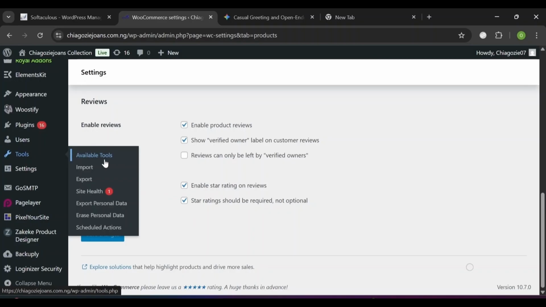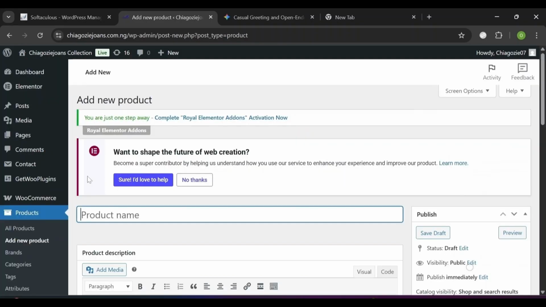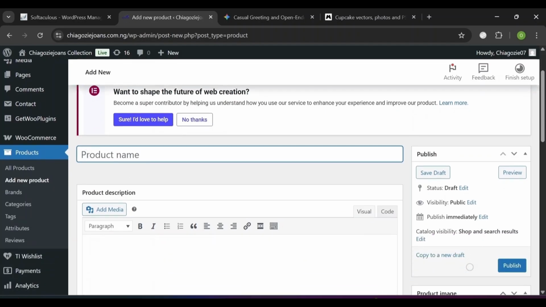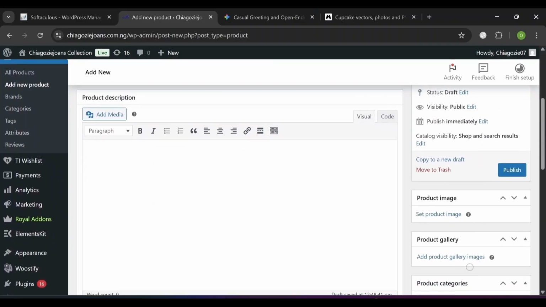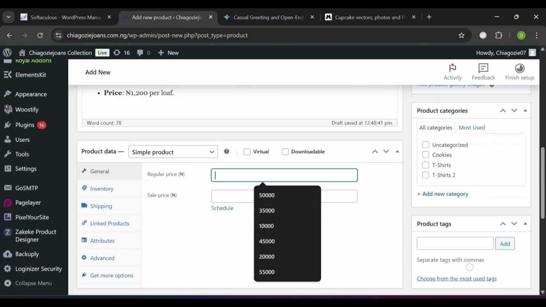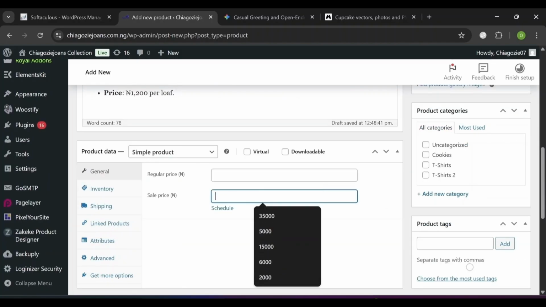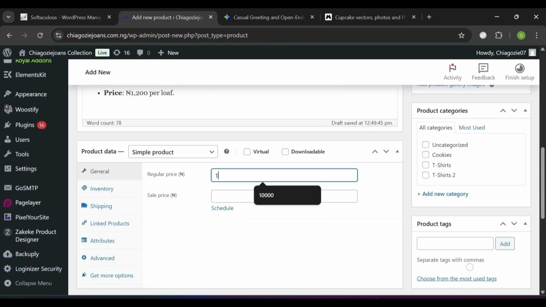Now once we are done with this, let's add a new product. So we go to our products, and you can hover on these products. Once you hover on these products, you'll see add new product, click on it. Now we are going to input the product name, then we type in the product description. Once we input that, we can scroll. Okay, let's type the price. Let's make this just the regular price. Let's type in the price.